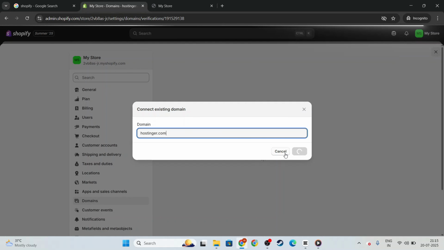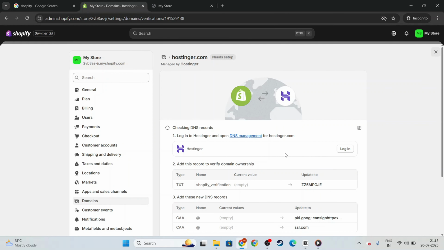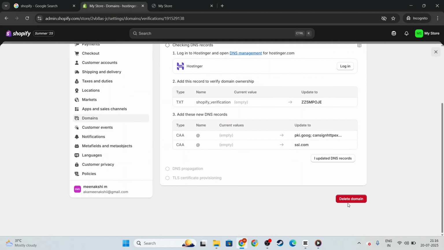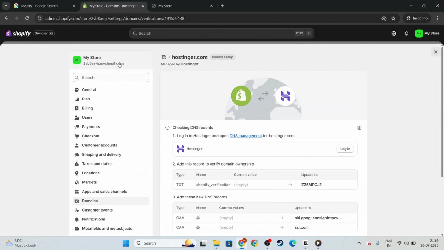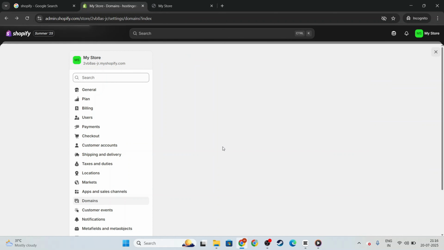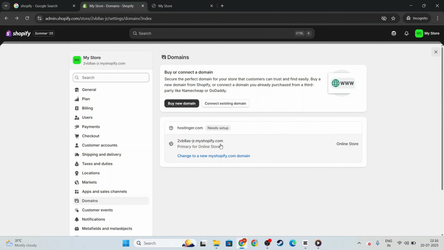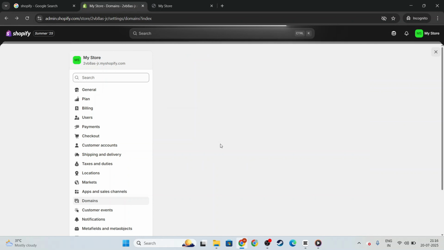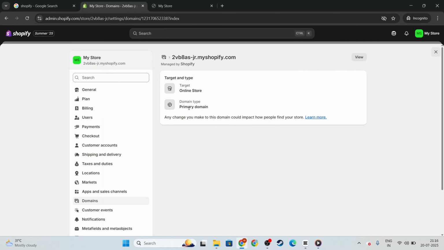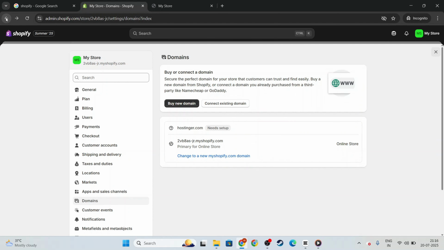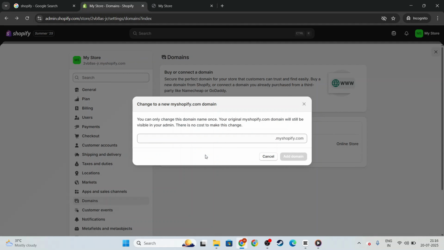After you've purchased or connected your new domain, the next step is to set it as your primary domain. In the Domains section of your Shopify admin, you'll see your new domain listed. Click the Change Primary Domain button and select your new domain from the list. This step ensures that all traffic to any domain associated with your store will be automatically redirected to your new primary domain.